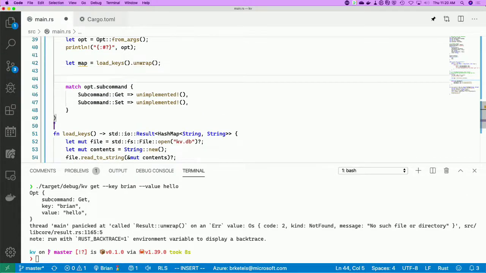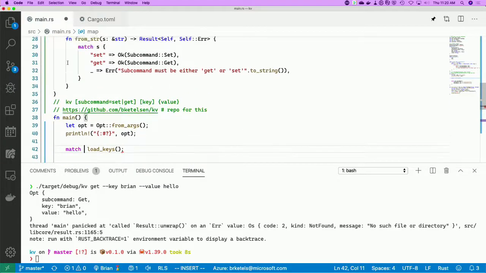The best thing to do is, instead of calling unwrap, we would match on the result that we get back from load keys, to do a match statement. So we do match like this. So I'm going to stop us right here because most likely this is not what we want to do actually, right?